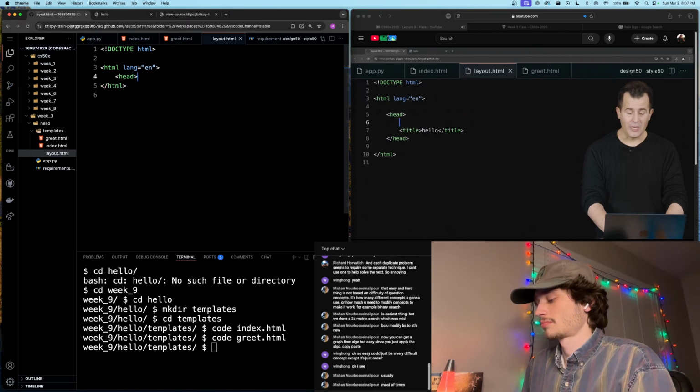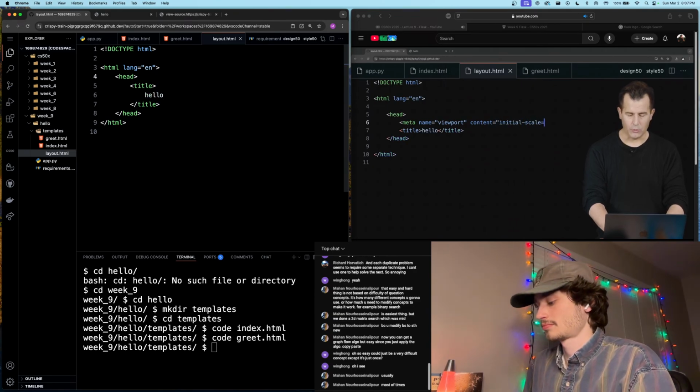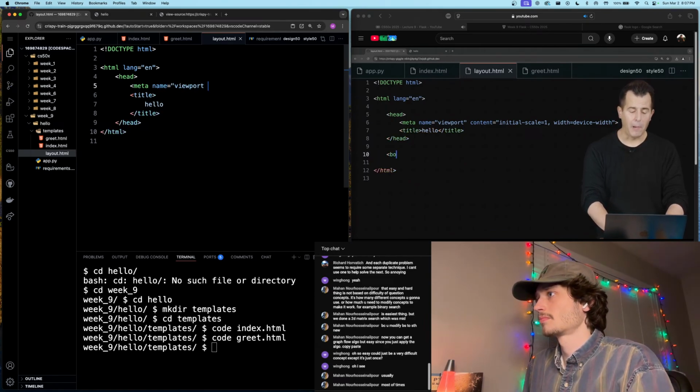I'm also, though, going to add that meta tag. So meta name equals "viewport" content equals "initial-scale=1, width=device-width", close bracket. And then I'm going to have the body of my page.